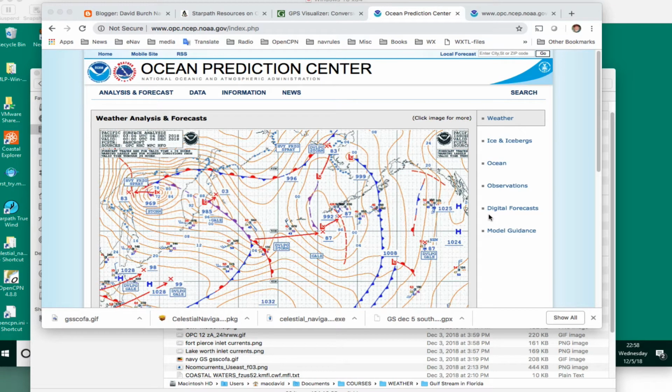Hello, this is David Birch at Sarpass School of Navigation in Seattle with a note on how to load Gulfstream current data provided by the Navy into an electronic charting program. Once you see how you do this, it can be done in other programs. I'm going to be using OpenCPN, but it works the same way, just as easy, if not easier, in Expedition. So here's an Ocean Prediction Center webpage.